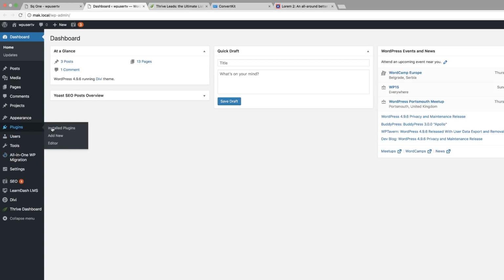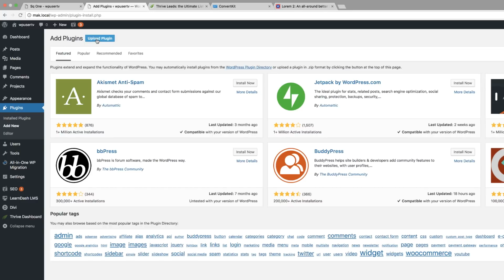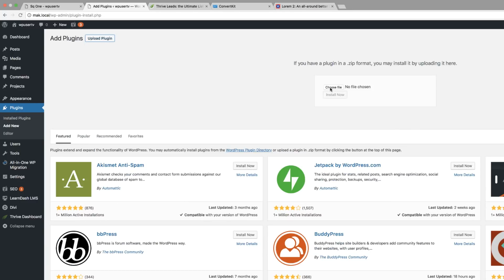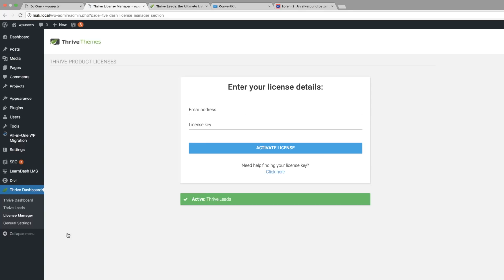All you need to do is to come over here to plugins, click on all plugins, and then click on add new, and then click on upload plugin, choose file, and then all you have to do is to locate the plugin where it is on your computer, and then click on install. So once Thrive Leads is installed, you need to come over here to the license manager.